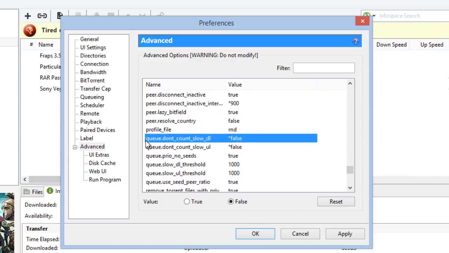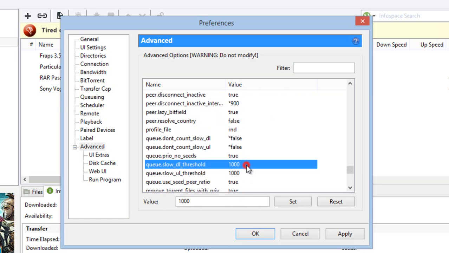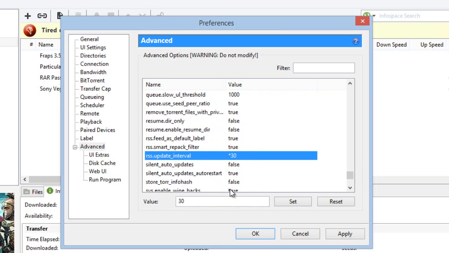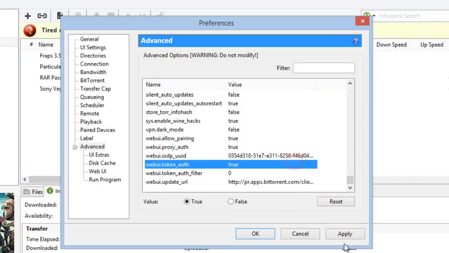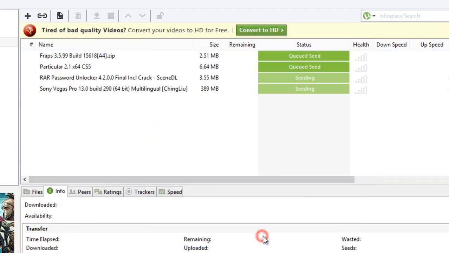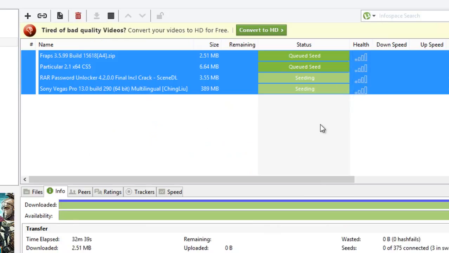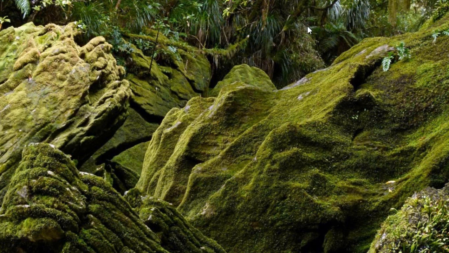Then scroll down to Q don't count slow DL. Set it to false. The next one also to false. Now set the RSS update interval to 30, and that's all. Click apply and OK. This process will take about 30 minutes, and then you will have the best download speed on your uTorrent.